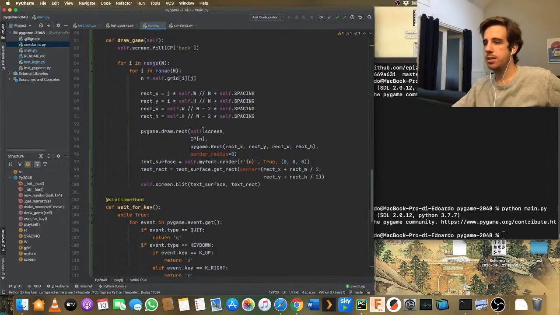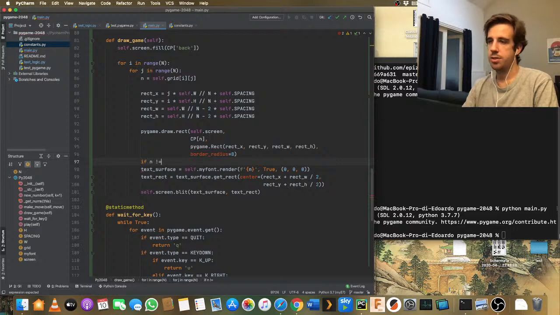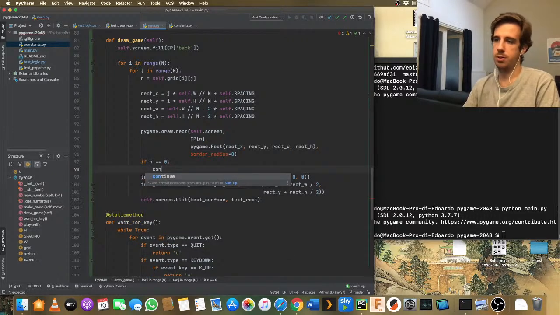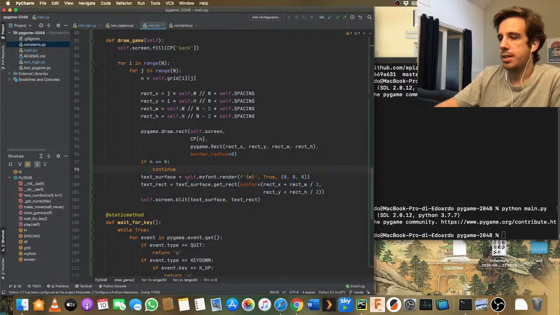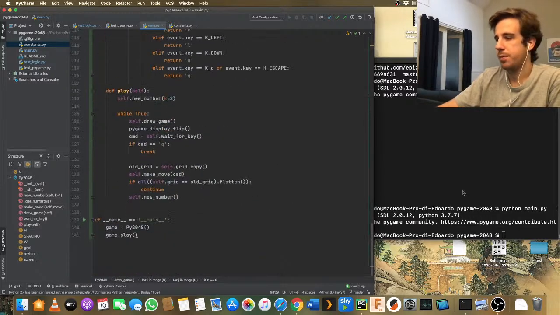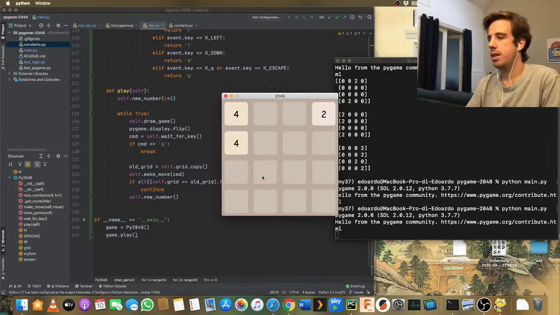Okay, guys, let's not do the 0. If n not 0, actually let's do like this. I prefer always, I don't like to indent too much, so if n equal to 0, continue. So we skip all this, the text stuff, let's say. Okay, let's try again. This should work. Okay.